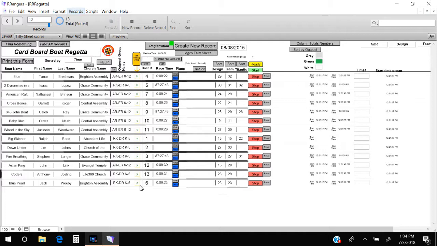Okay, so those 4 boats I just tagged, it put them in here into the Y's, and let's go ahead and change this guy to a Y as well, because he's still a Z. And they're ready to race.